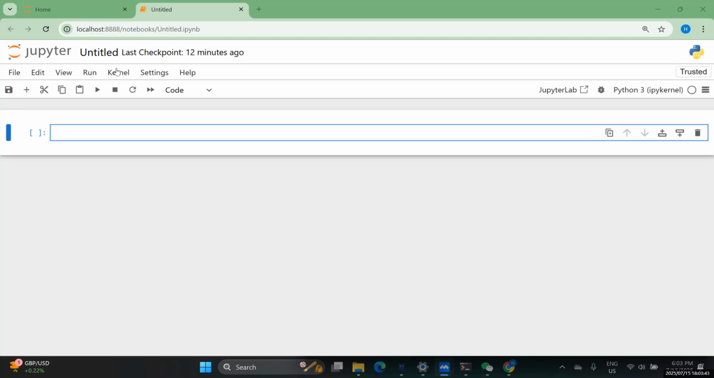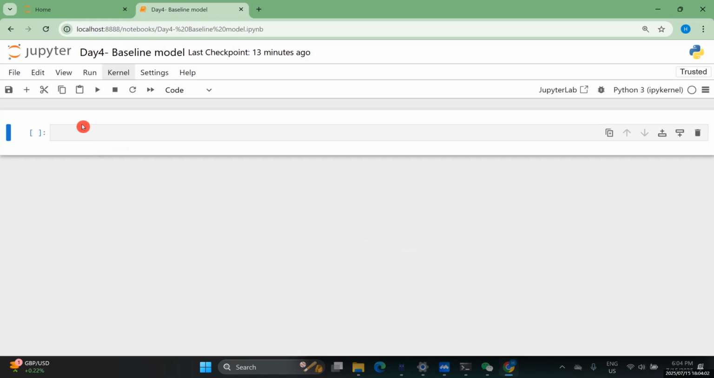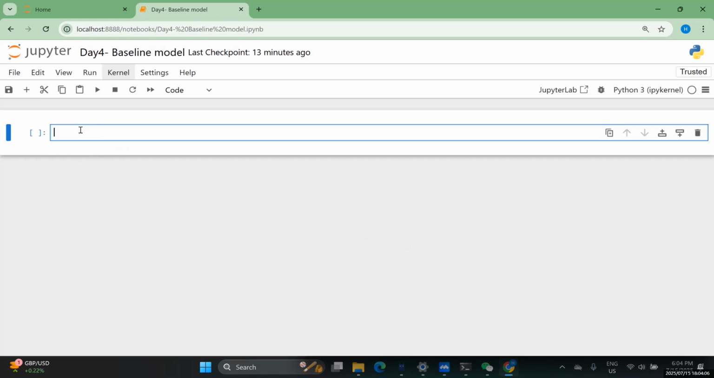The first thing we need to do is to rename and give a title to the script. So we're just going to call it Day4 Baseline Model. We'll be covering just two models, the linear regression and the random forest. Now you could guess what we can do first. The first thing you need to do here is to import libraries.